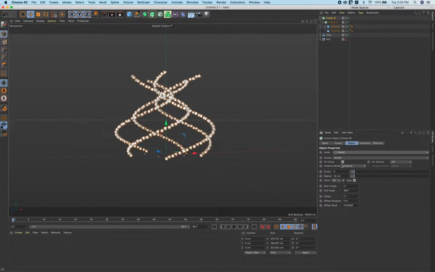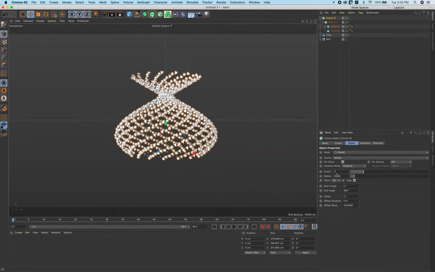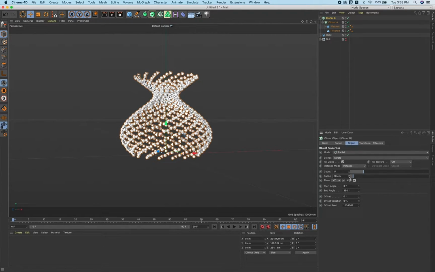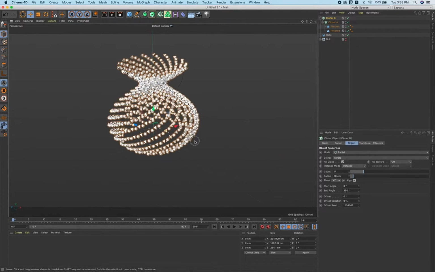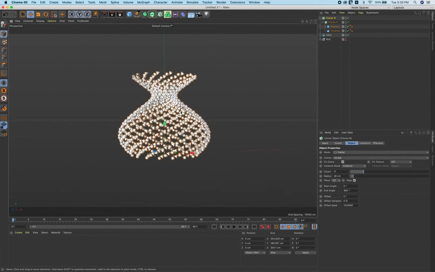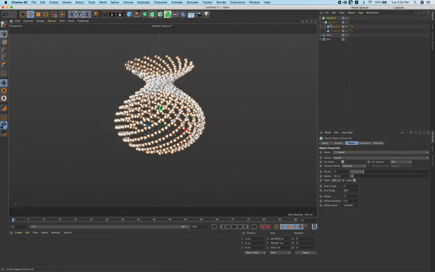Okay, now select the cloner B, go to mode and select radial. Okay, now change count to 17. It's okay. And radius, make it around 38. Okay, 38. All right. So now we have this nice shape.